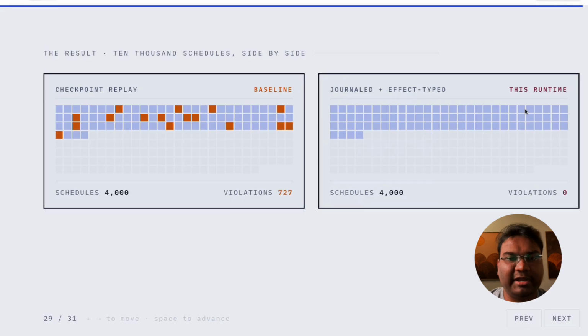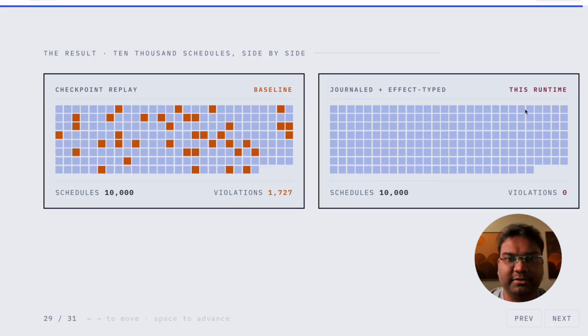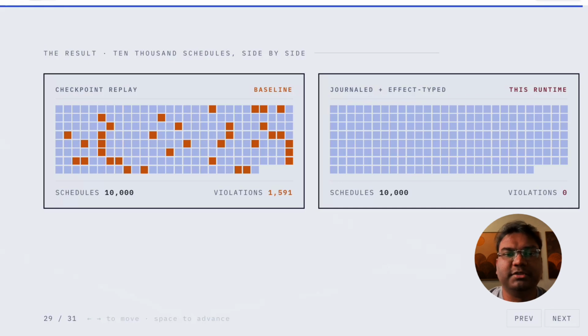And if you do this multiple times, 10,000 times, 20,000 times, each one of those red blocks that you see is the shadow ledger, which basically says that the payment went twice. If you're able to monitor this, you will be able to pretty much get to zero violations. So this is how, to some extent, you'll be able to have a crash-consistent execution agent.